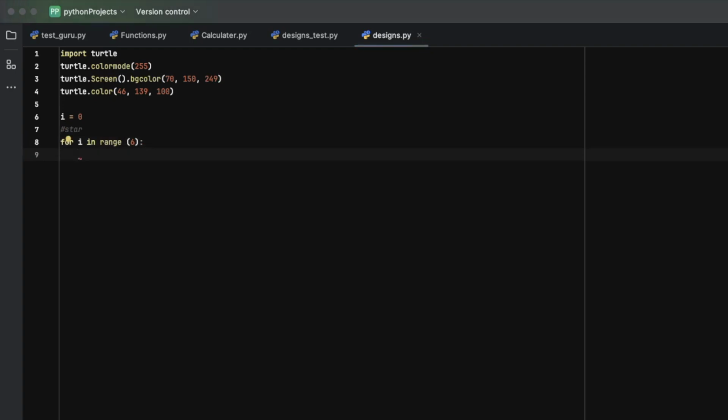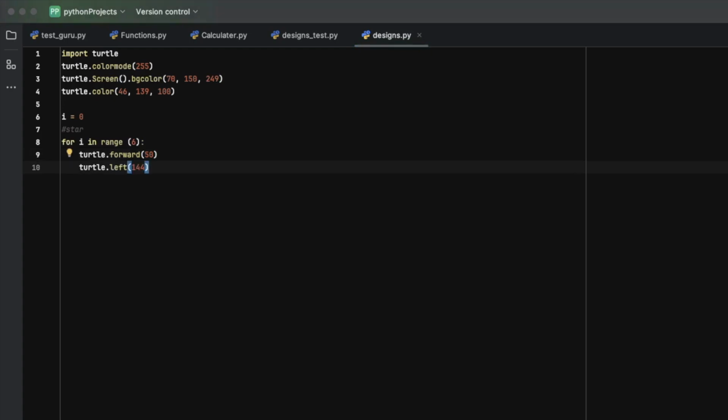Then we'll write the code to make it a star, for which we'll first need to make the turtle go 50 pixels forward, turn left 144 degrees, then make it go forward again by 50 pixels.